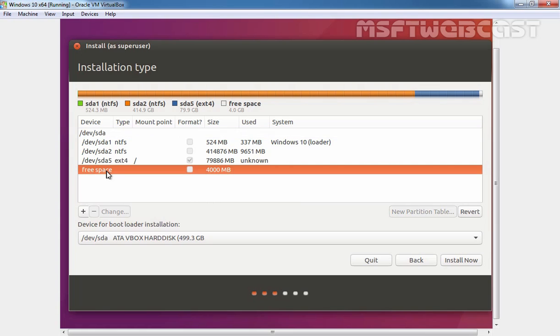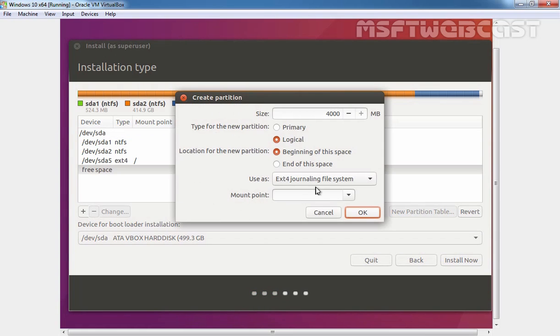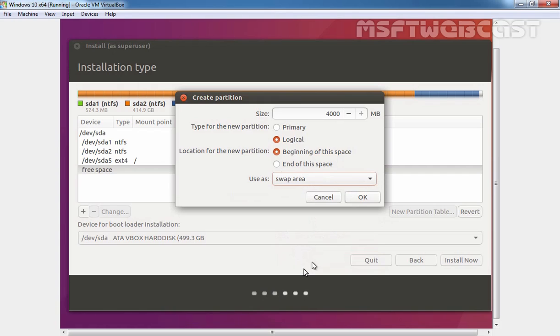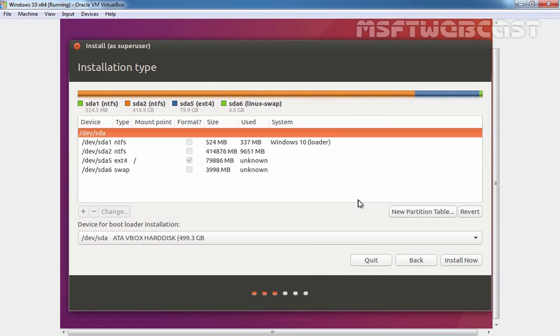Let's again select the free space, click on the plus sign, and this time select swap area and click on OK. When finished, hit the install now button in order to apply changes to the disk and start the installation process. So let's click on install now.